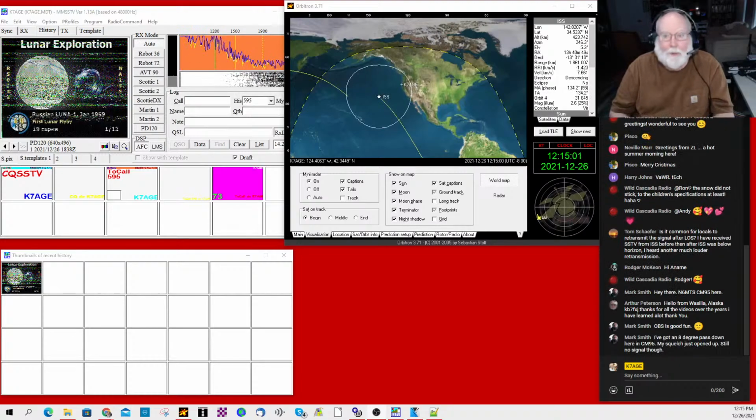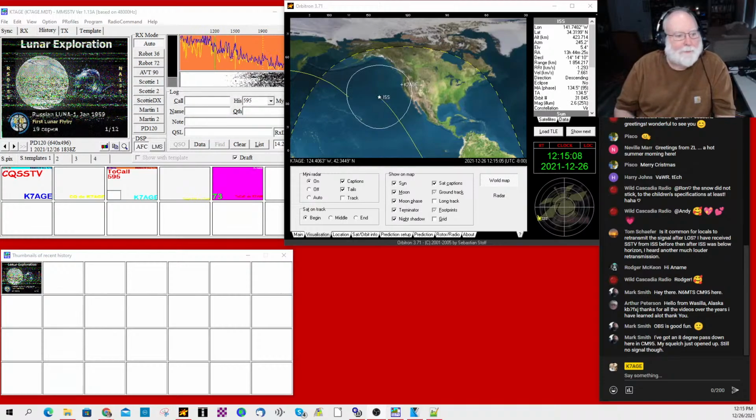OBS is good fun. Yeah. Lots of things to set. Every time you have a different scene, you gotta make sure you got all the audio voices connected back in, all that. So it works.